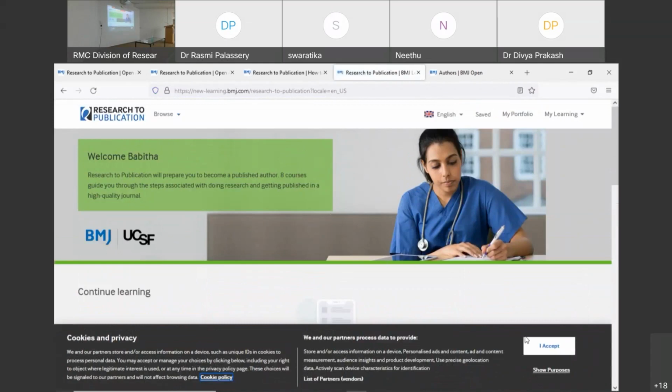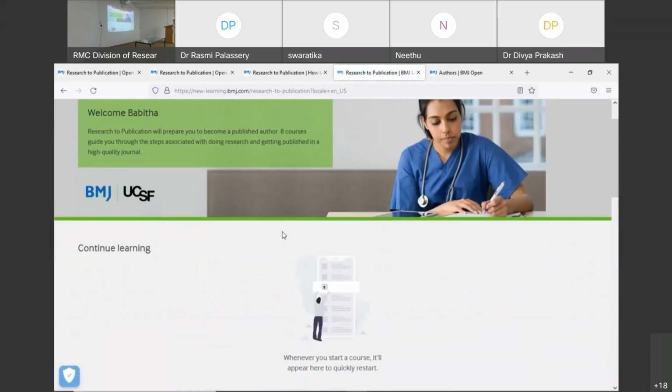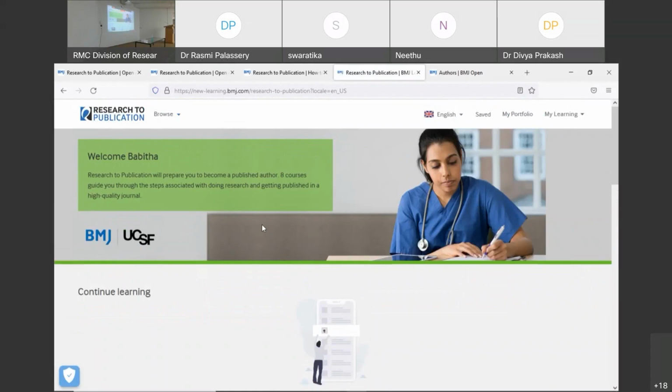So we have Dr. Babita, who has already logged in. She's been able to create an account. It's very simple. You want the QR code? Anand, can we have the QR code once again? Thank you, ma'am.